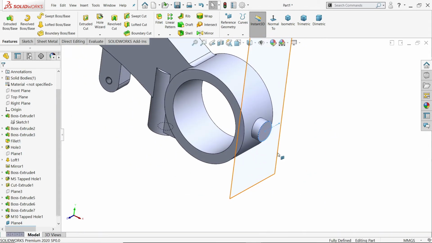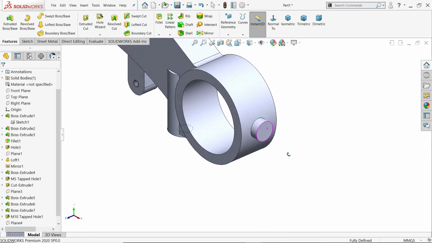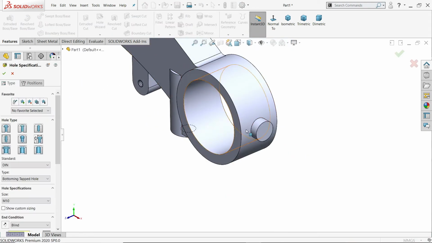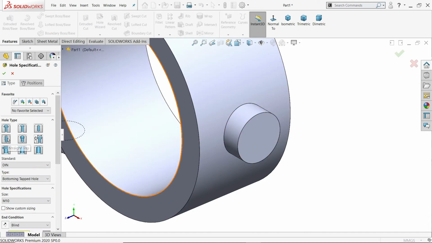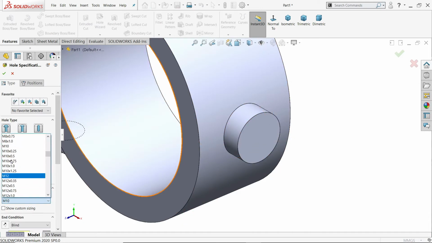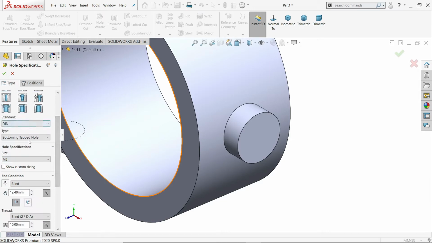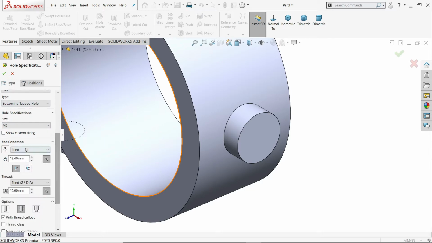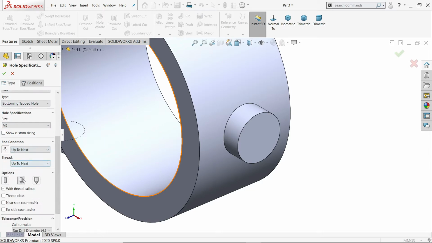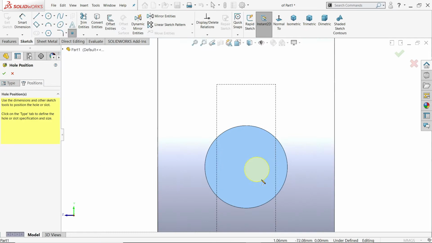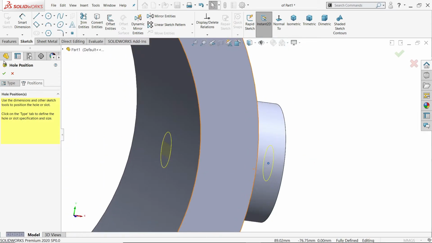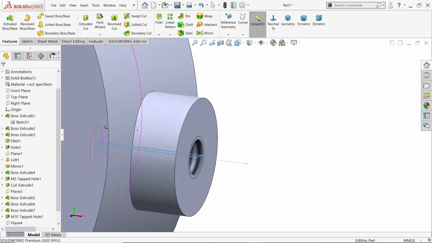Look, let me hide. Hole wizard, and here also M5 tap, DIN bottoming, M5 only. DIN standard bottoming tapped hole, and length up to next according to drawing. Position, I'll choose this face and keep cursor near edge and you will find the center point. Escape key to get out and just check the preview. Look, the hole is created.